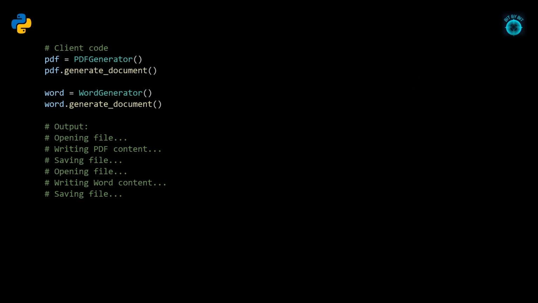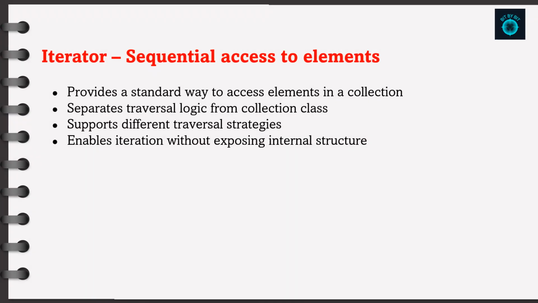In the client code, we create a PDF generator and a Word generator. When we call GenerateDocument, both follow the same process: open file, write content, save file, but the content writing step is unique to each class. This shows how the template method pattern lets you keep shared behavior in the base class while allowing flexibility in the variable parts.